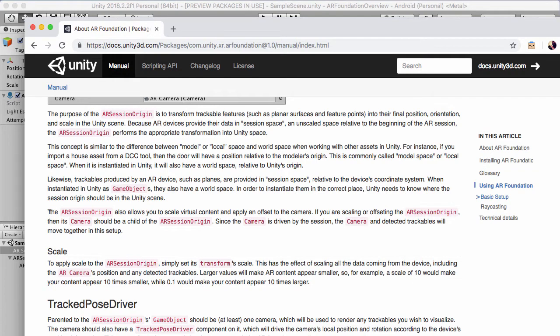But what's interesting is here, the ARSession Origin also allows you to scale virtual content and apply an offset to the camera. If you are scaling or offsetting the ARSession Origin, then its camera should be a child of the ARSession Origin. Since the camera is driven by the session, the camera and detected trackables will move together in this setup. So to apply scale to the ARSession Origin, simply set its transform scale. This has the effect of scaling all the data coming in from the device, including the AR camera's position and any detected trackables. Larger values will make AR content appear smaller.